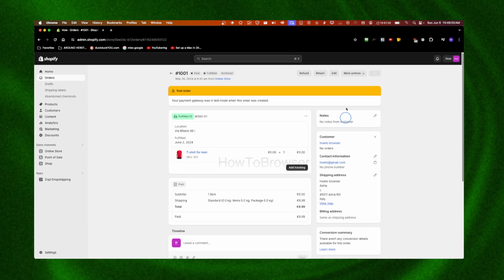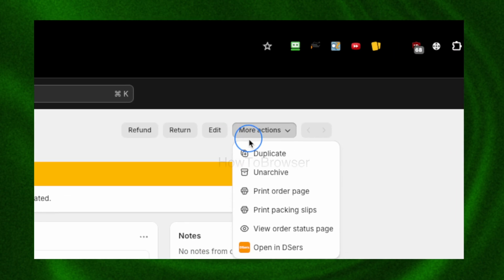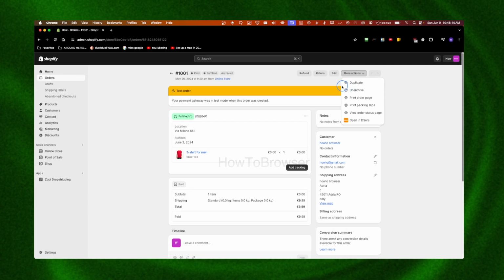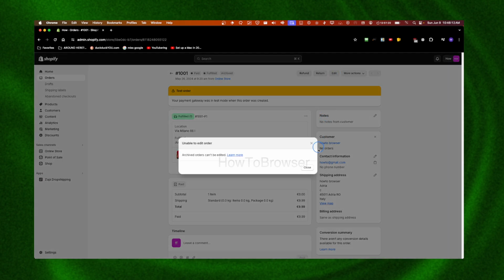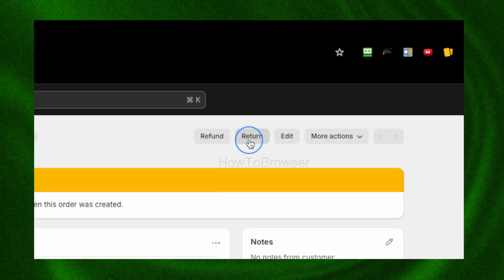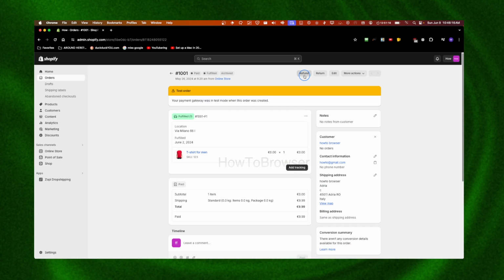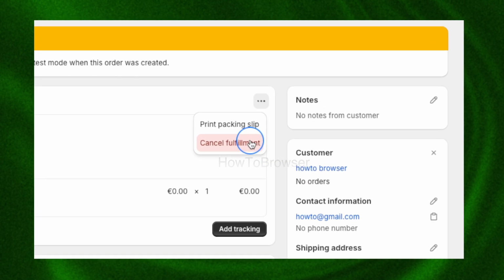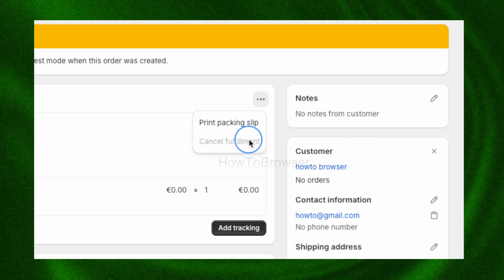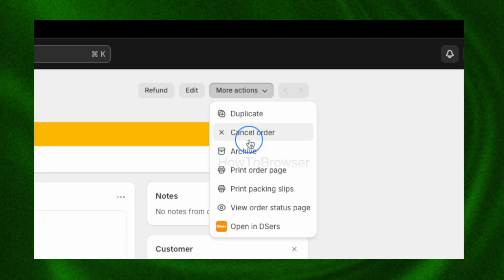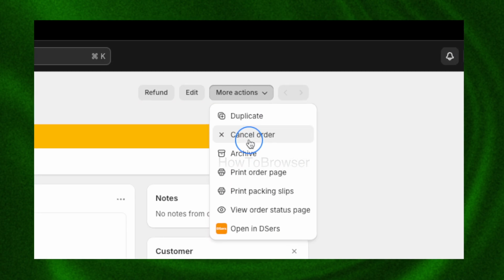But usually, as I said, I've seen that for other products, for other orders, you should see here more actions. You should see here the option. Now you also have the option to edit, to refund, return, and refund. Now, if you cancel fulfillment, here you should see the cancel order. So that's something you need to remember.